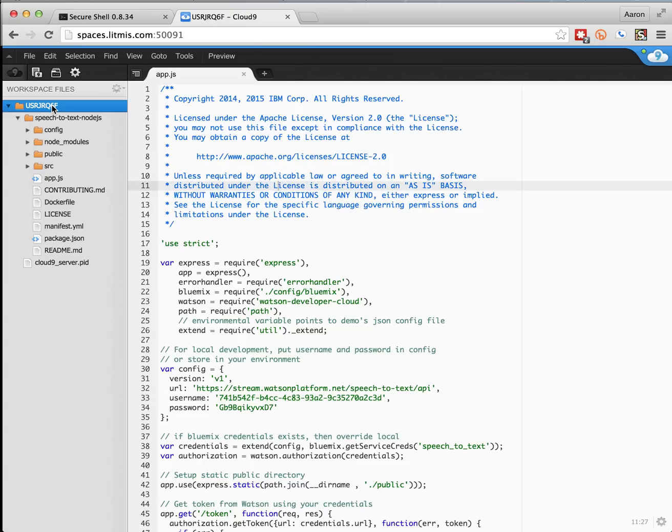So here's my code in the IFS. Here's my app.js file that corresponds to the article that I wrote for this. And then here's the username and password that I obtained from Watson. So again, this is in the IFS. It's running on my IBM.